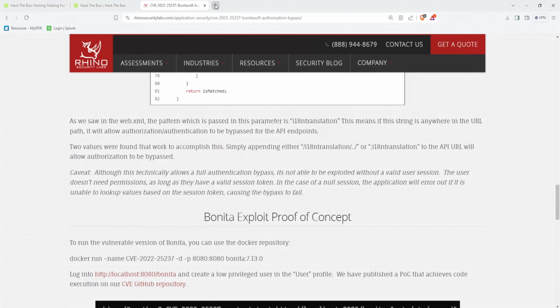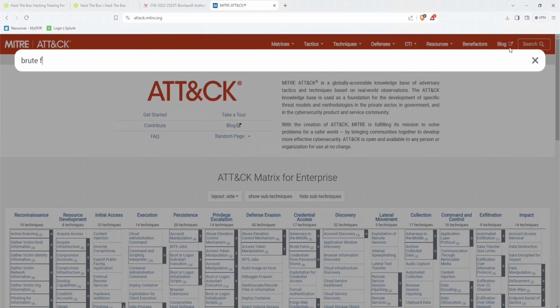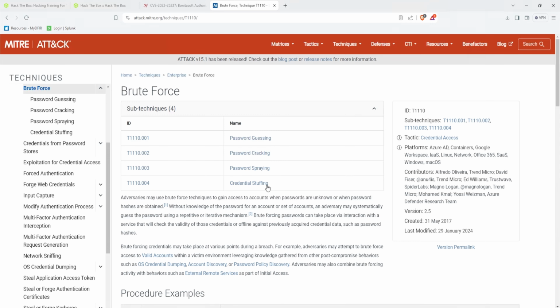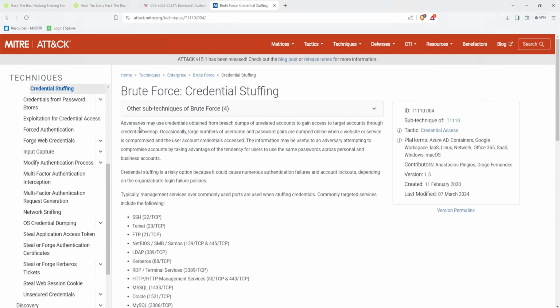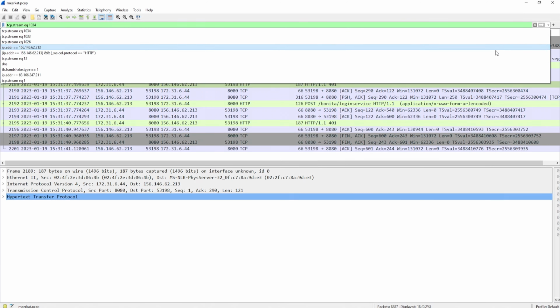stuffing attack. So if we go over to MITRE ATT&CK, and if we search up brute force, we see that brute force has a total of 4 sub-techniques. So when you click on that, we do see a sub-technique called credential stuffing. And here it says adversaries may use credentials obtained from breach dumps of unrelated accounts to gain access to target accounts through credential overlap.